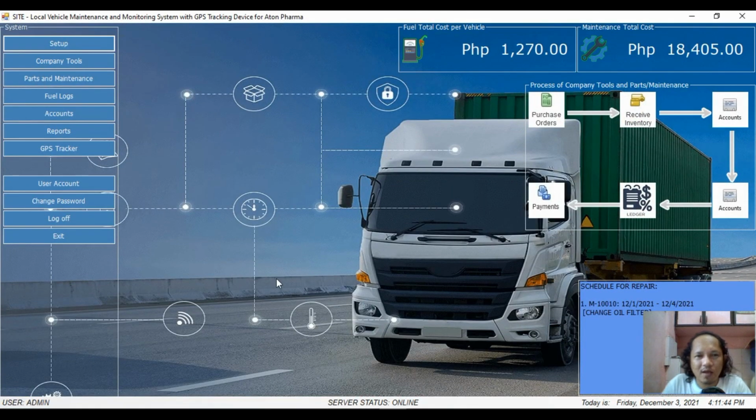Right, so thank you. That's all for our presentation of our system, the vehicle maintenance and monitoring system with GPS tracking device for Aton Pharma. Thank you and good luck.